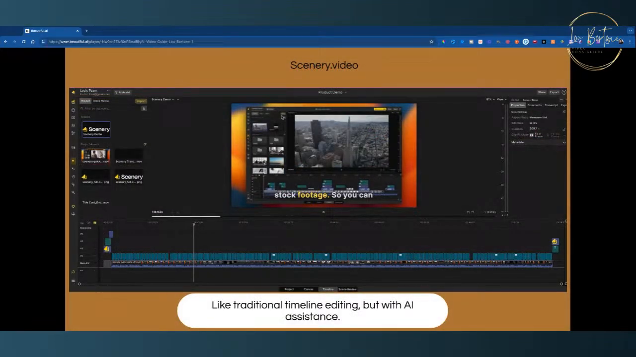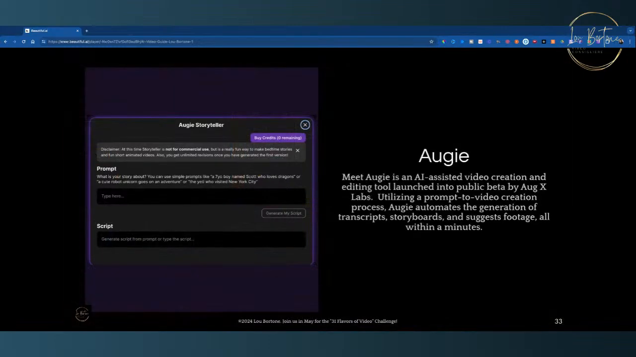So it's a little bit more like traditional editing, but you get AI to help you with that. So you can get AI to help you find stock footage or B-roll, which is background footage, and things like that. So that's scenery.video.